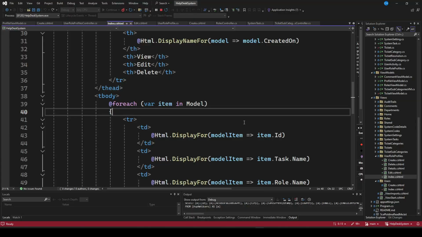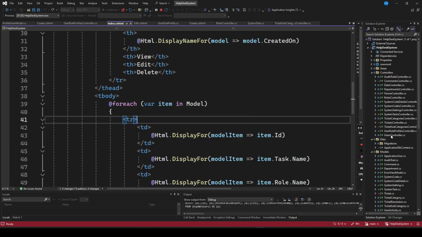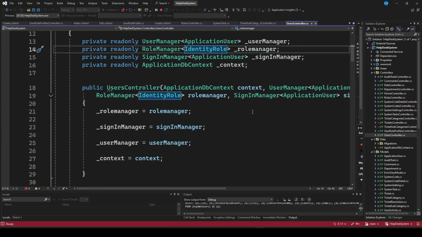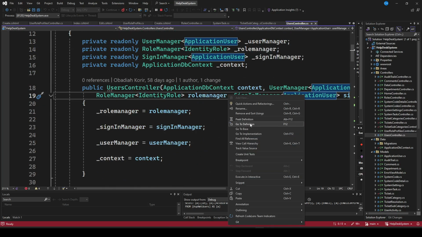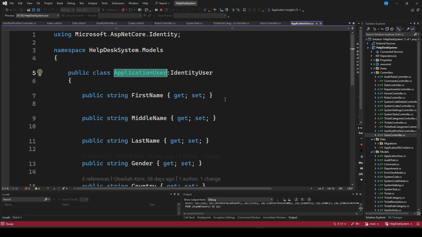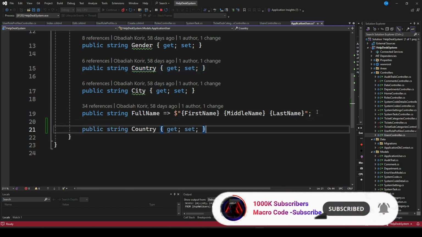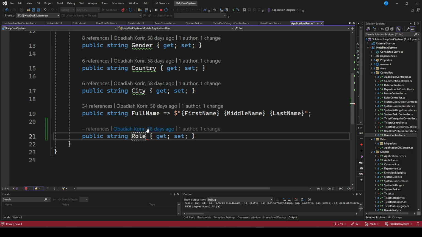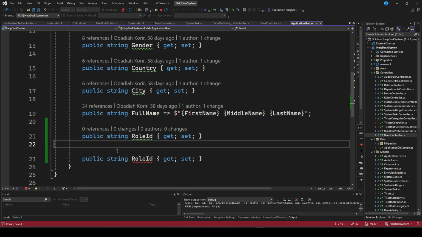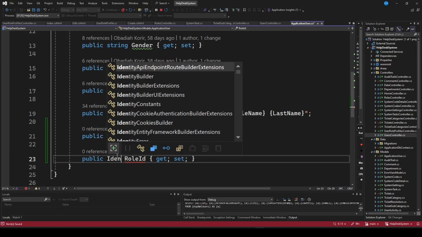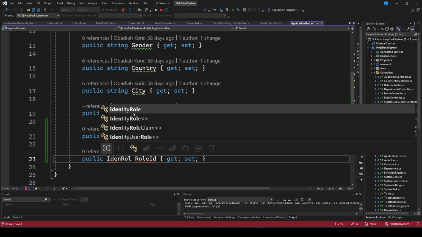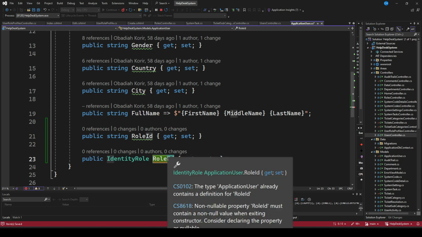So let's just go to our user details. On users, there's one particular property here that you're going to add. On our application user, we are going to add something called role. So here we are going to add something called role ID. I'll just say here role ID. And this role ID is actually from our identity roles. So here I'll just say system identity role. Then here we'll just call this role.